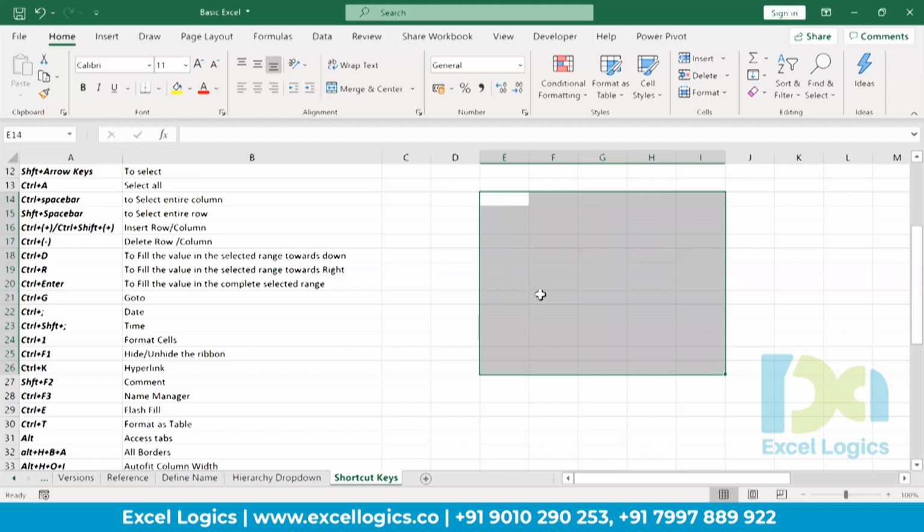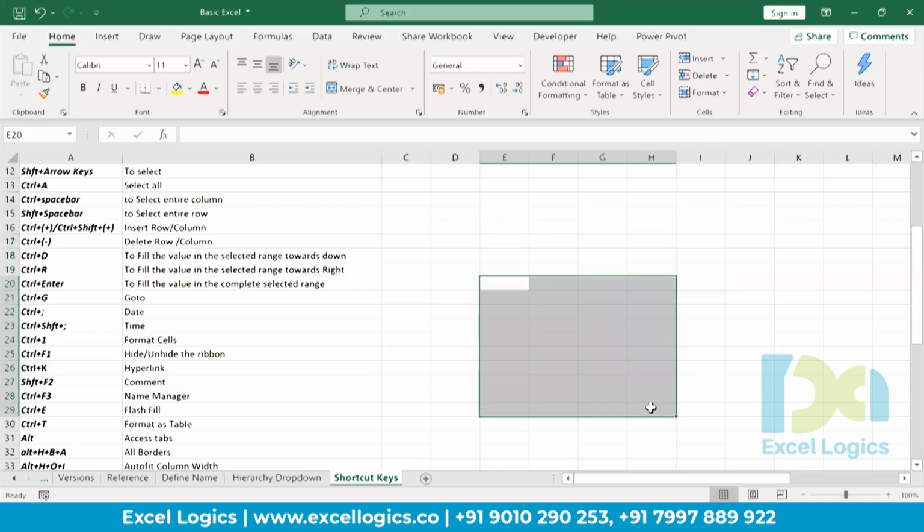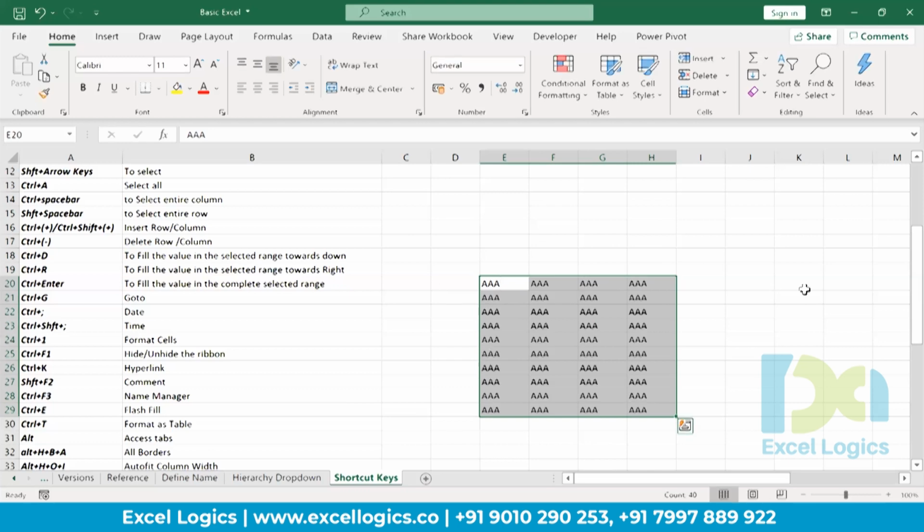Next, Control Enter to fill the value in the complete selected range. Now see, in this range, I want this value. If I click on Enter, this value will be entered only in this cell, but I want this value in the entire range. So I go with Control Enter.